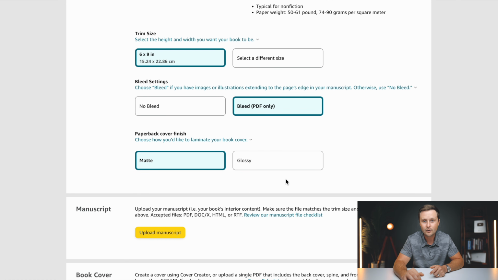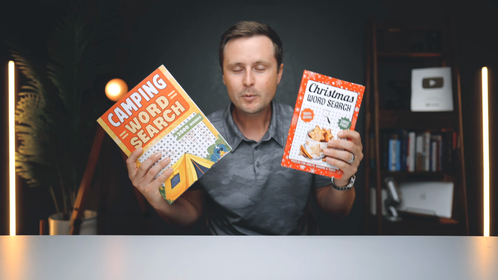You have both matte and glossy. Again, I can show you a real example. This, as you can see, reflects the light, is a glossy finish. And then this is a matte finish. It does not reflect the light, and it's a little bit softer to the touch.